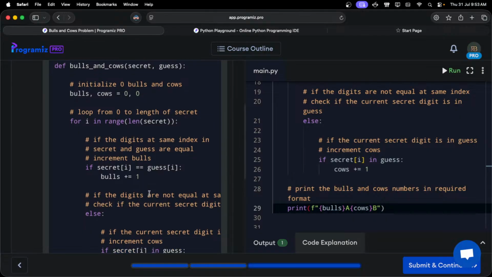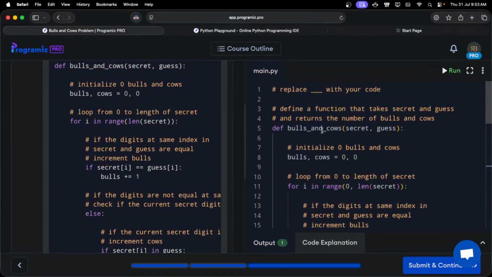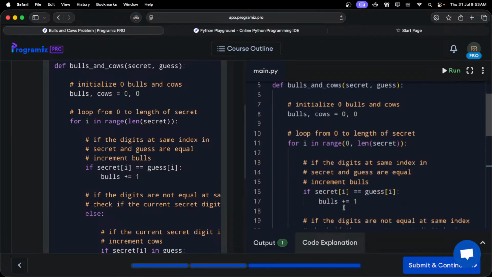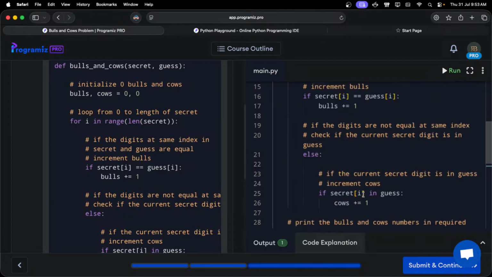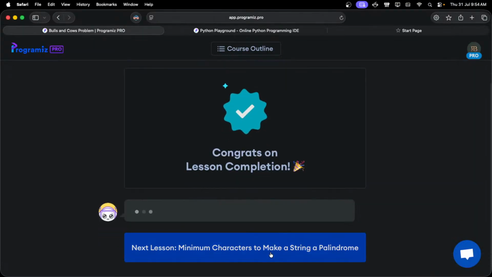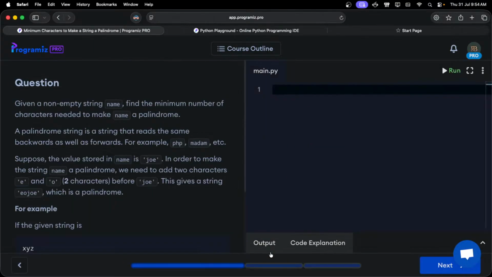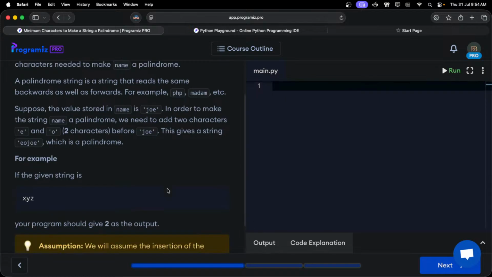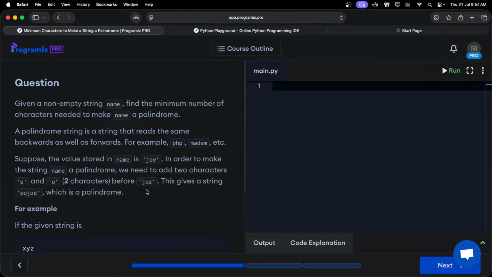Right. So it just means that, you know, the index of both of them, if it is the same, it's a bull kind of thing, right? And if it is not the same, but it is still in the guess, that means it's a cow. Okay, even though I don't see it to be an awesome kind of game, I can still get rid of it, right? Just about problem solving, that's it.